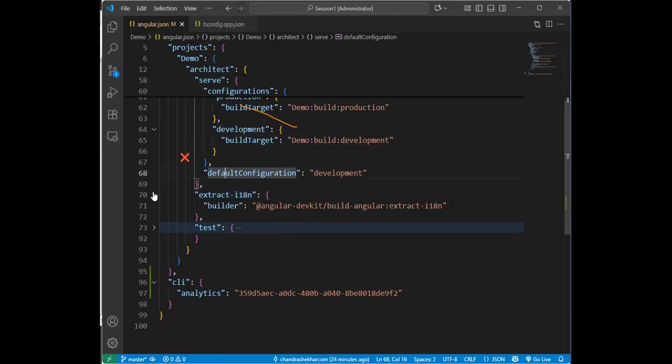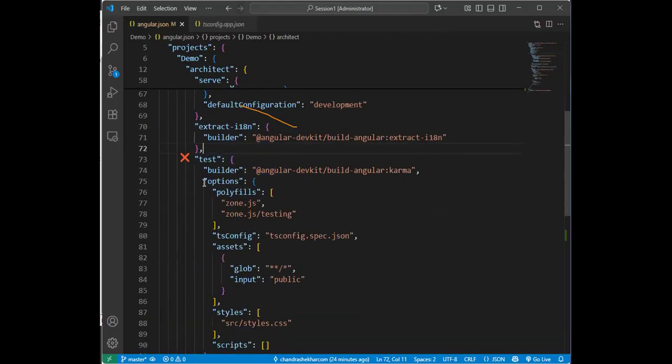And here, this is for the i18n. We will talk about this later. This is for testing purposes only. This is testing for Karma. We can use the Karma plugin for testing purposes. This is Zone.js.